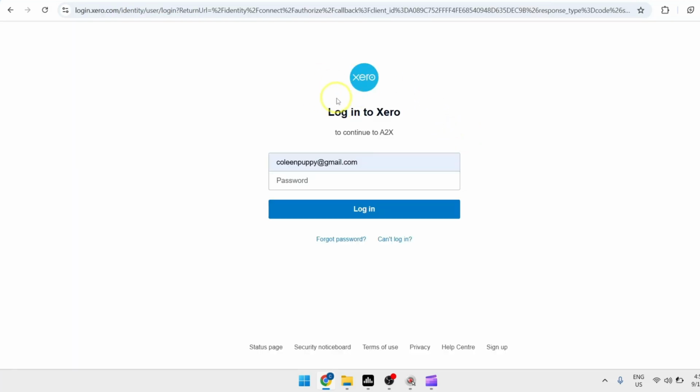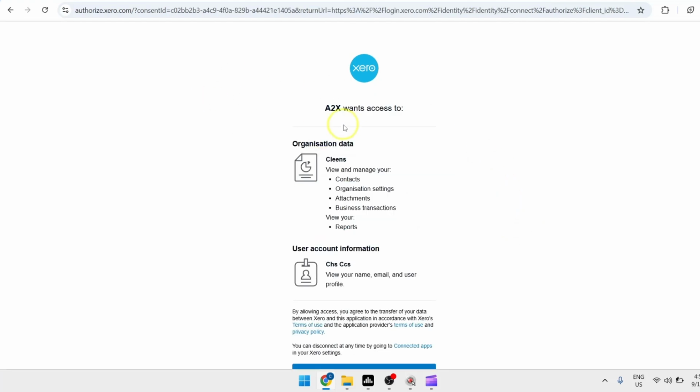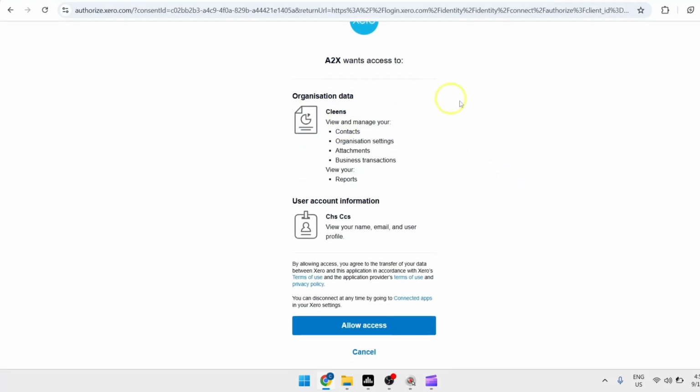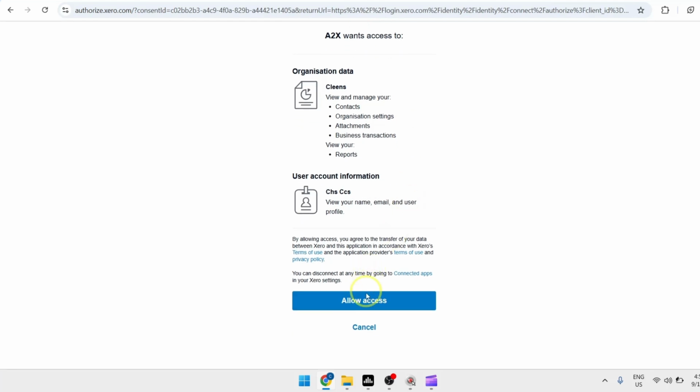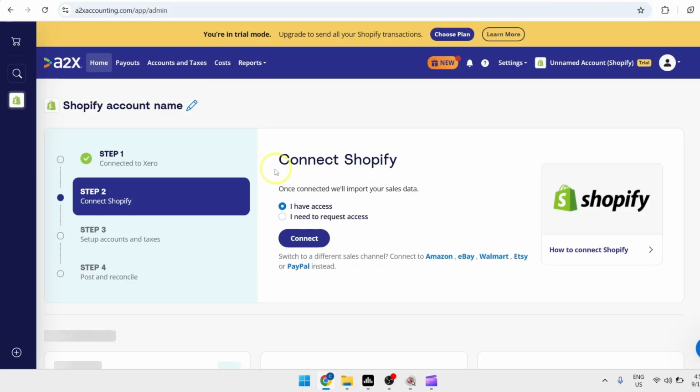You will then be prompted to log into your Xero account. So just enter in your email address and password, then log into your account. You will then be asked for access to grant access permissions. So you're just going to allow access. Then next, you're going to need to connect to Shopify and choose I have access, then click on connect.